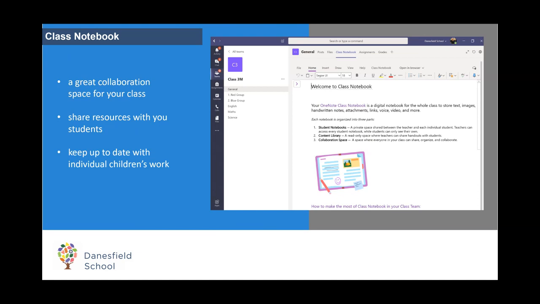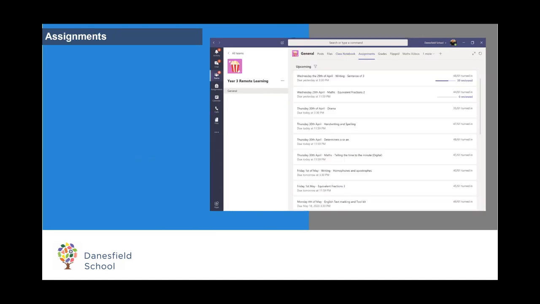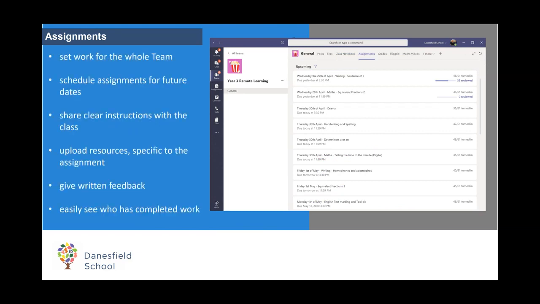The next one is for Assignments and works the same as the sidebar option that we spoke about earlier, but this one is specific to that team and that channel. Again, I could talk all day about these assignments, so we will be having a future webinar on them, so stay tuned. You can set work for the team, schedule it, share the instructions, upload resources, give feedback through this tab, and easily see who's completed the work. So we'll go into that on another day for you.